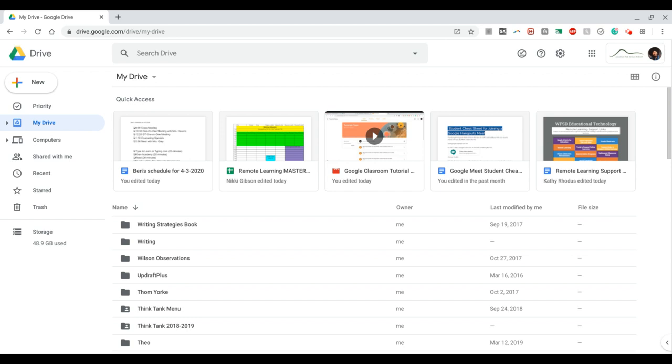This is a quick video showing you how to move files around in Google Drive. You need to be able to do this to move your recorded lessons into that remote lessons folder where we're collecting all of the class lessons that you're recording. So to do that, you need to be in Google Drive.